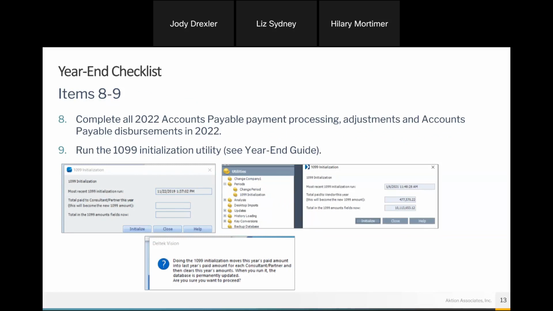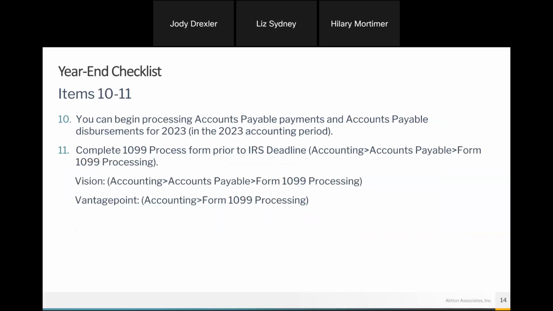You're going to run this 1099 initialization and you'll get a warning message that tells you what is going to happen here and asks you to make sure you want to proceed. And then after the 1099 initialization, you can begin processing accounts payable payments and accounts payable disbursements for 2023 in the 2023 accounting period. Just for information, process the 1099 forms prior to the IRS deadlines and follow those guidelines.